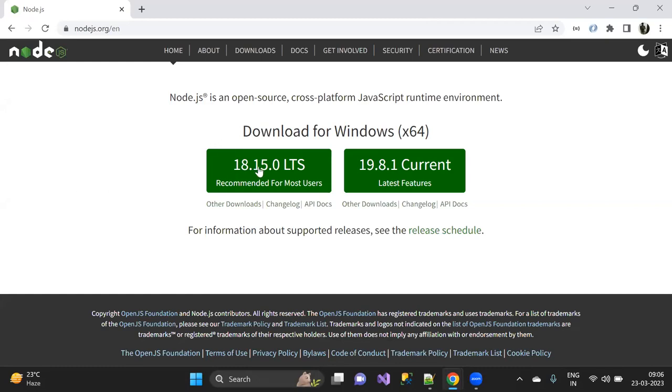You simply click here, then it will be downloaded. And I hope Microsoft software installation is not a big hassle. Simply click on next, accept the terms and conditions, and finish.